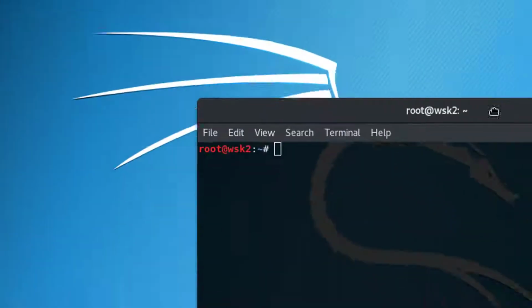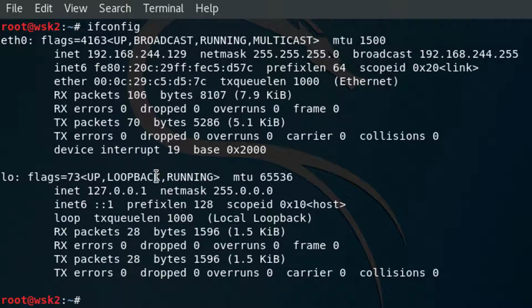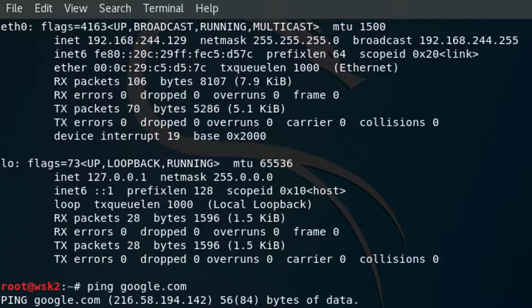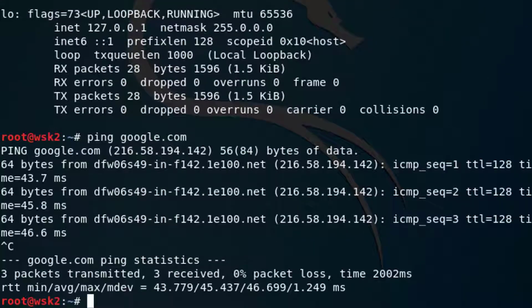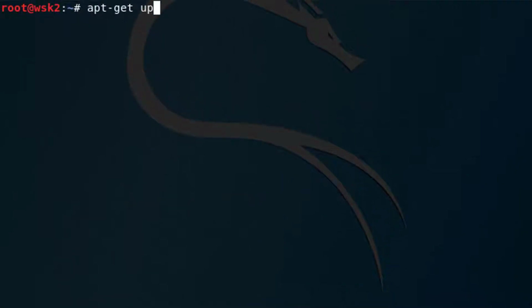So that's the other thing I do, and I guess we still have some time in this video, so let me show you how to update. First I do ifconfig to make sure I have an IP address, and I do. So I should be able to ping google.com, and I can. Control C to stop that, clear to clear the screen. Then I do apt-get update.